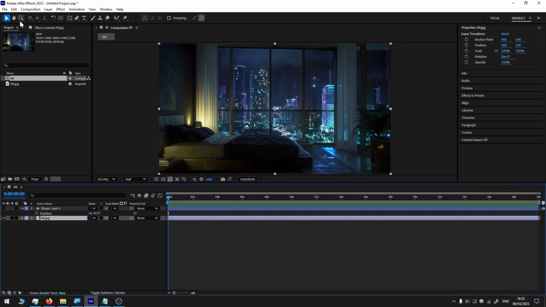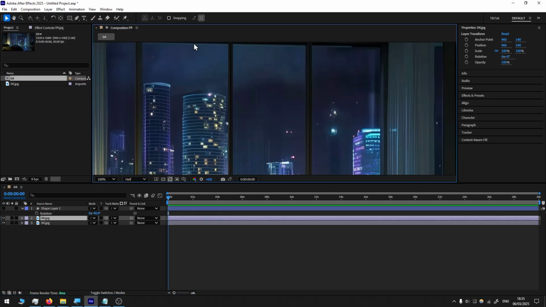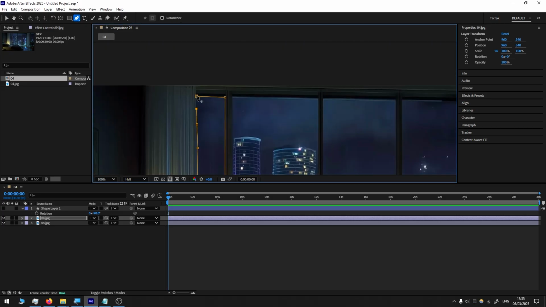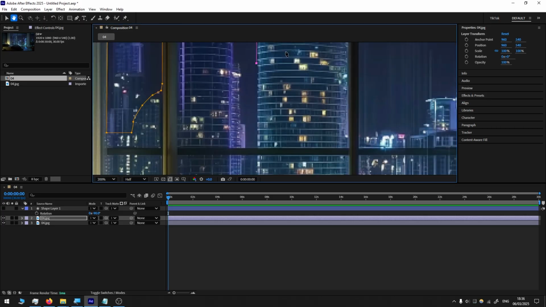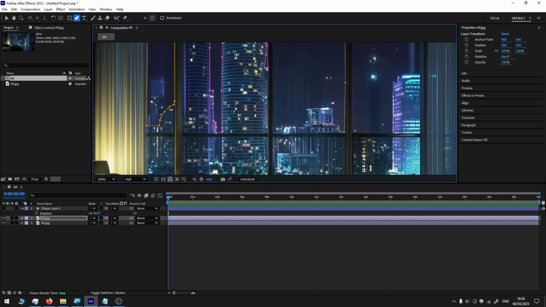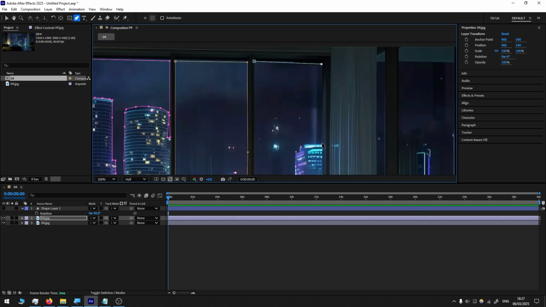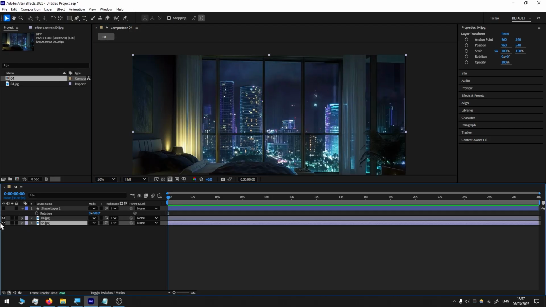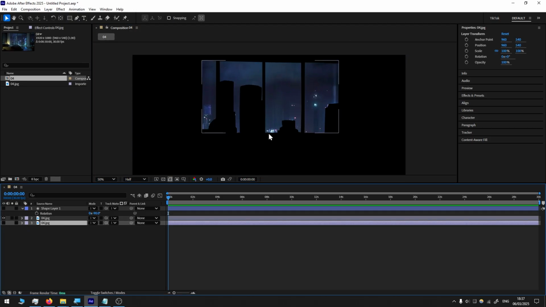Then select the background, Edit, Duplicate. Here we will select an area where we want this light beam to be visible. Take the pen tool and make a selection. Once you make a selection, you can hide the bottom one and you will see the selection you've made.